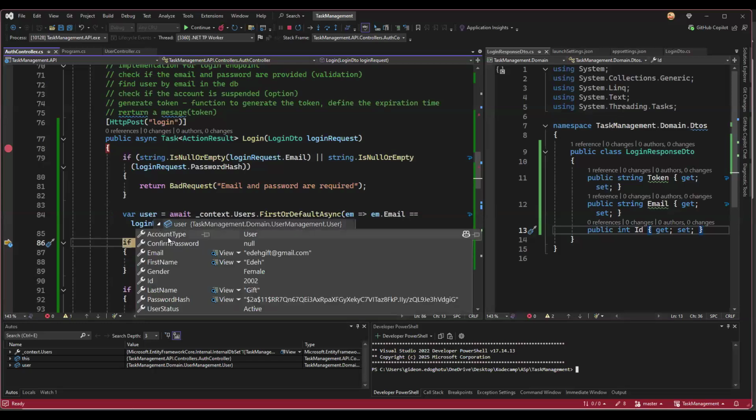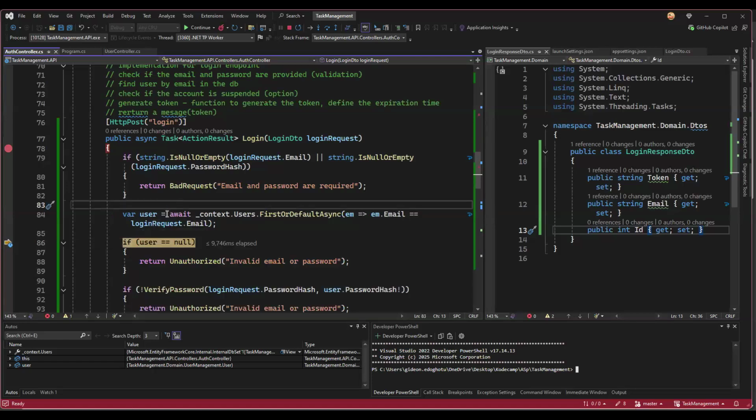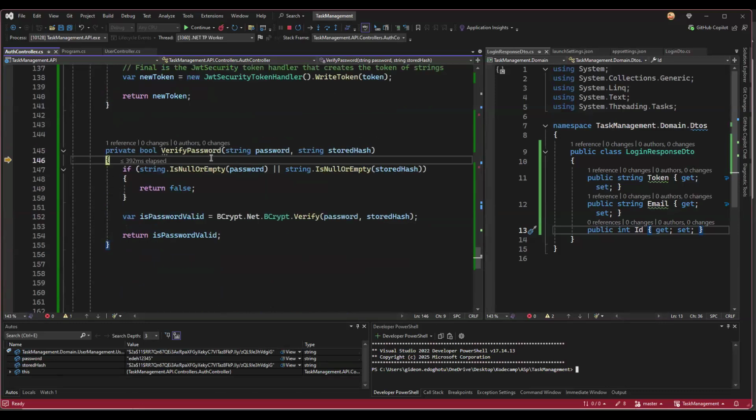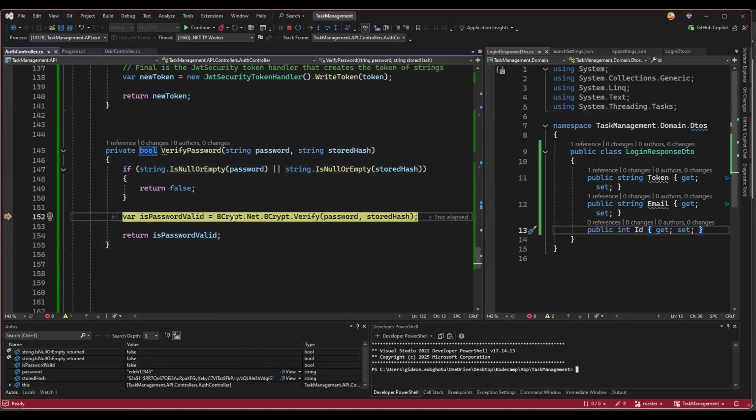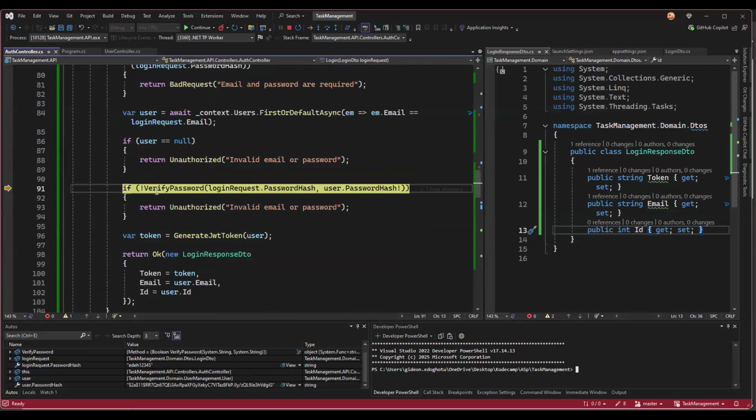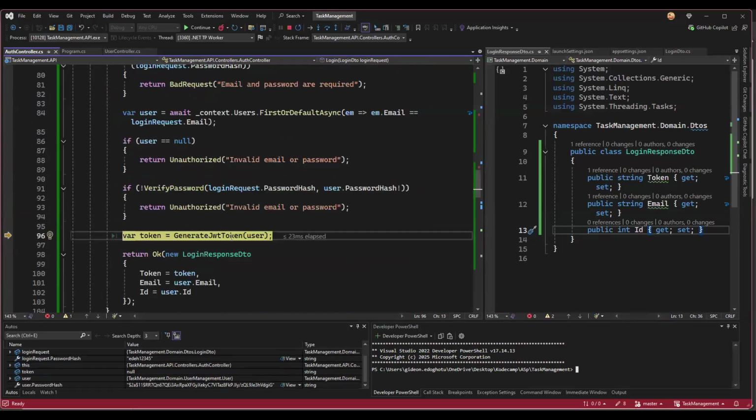It has gotten the email for that user, which means that user exists. So this is not going to run. Then it's going to verify the password that is sent and the one that is in the backend, if it tallies. It checks true, meaning the password is valid, then returns true. Then it comes here and generates the token.